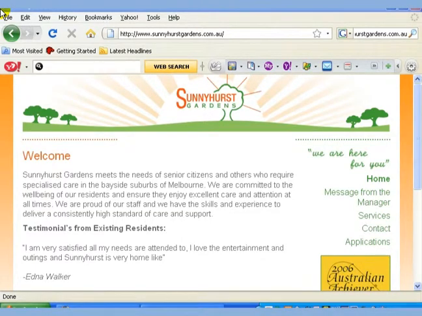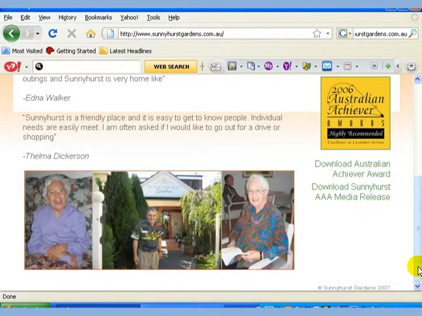Hi, this is regarding the Sunnyhurst Garden. The Sunnyhurst Garden is an aged care facility. They are trying to take care of the senior citizens who are living in one of the bayside suburbs of Melbourne. If you look at their website, you can see how they are running their business and everything. This is the front entrance, and these are the clients who are living there.